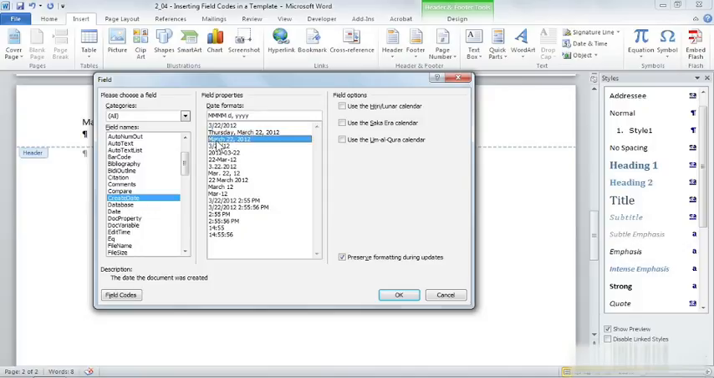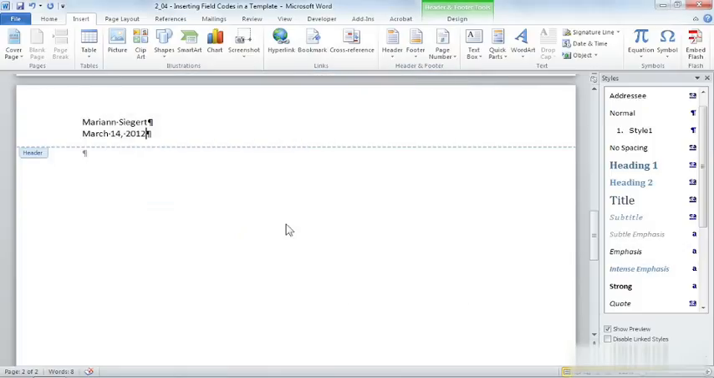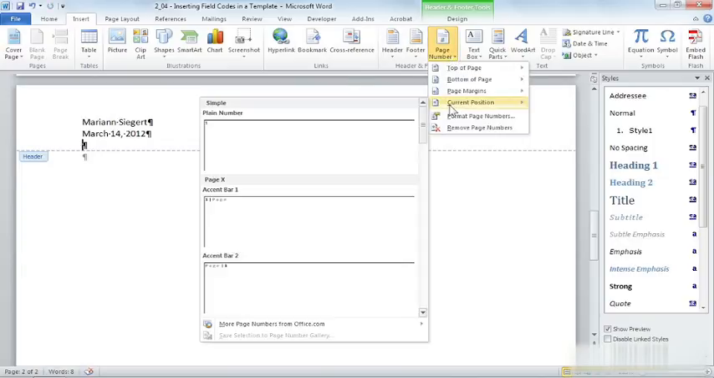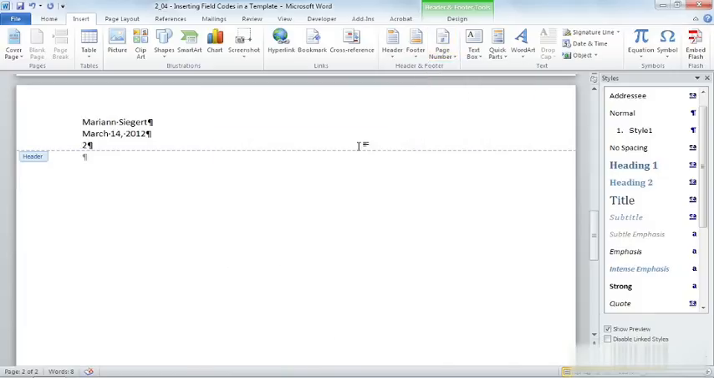We'll select this format that says March 22nd, 2012 on my computer. Yours should say whatever date it is that you're taking this class right now. Then click on OK. If you toggle Alt F9, you'll see that indeed that is a field code as well. Press Enter again, and we'll put in the page number. Go to Insert, Page Number, Current Position, and let's choose Plain. Okay, we have just a little bit more work to do.